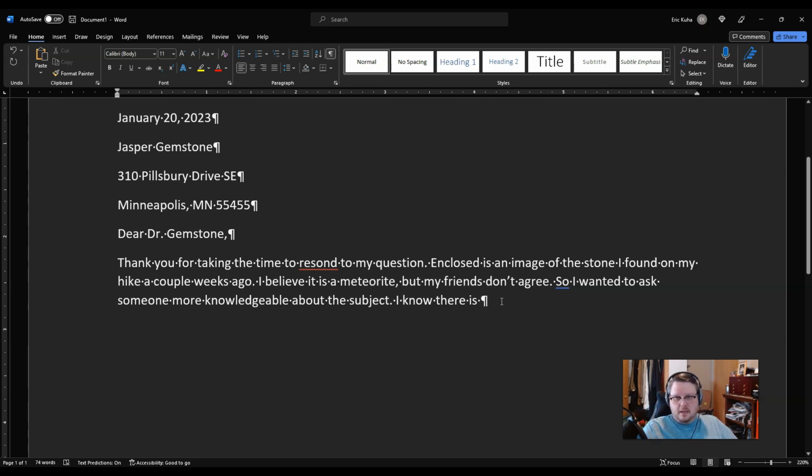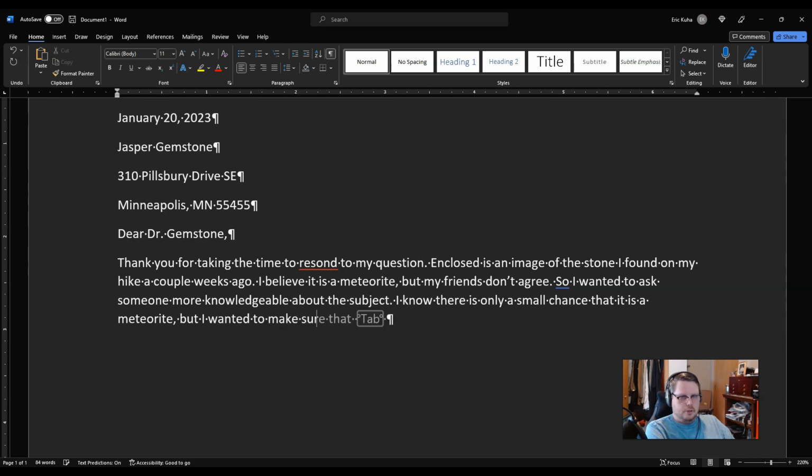I'll be honest, even I very occasionally do mix them up, even though I'm pretty well versed on which one is which. There is only a small chance that it is a meteorite, but I wanted to make sure. Period. Enter.